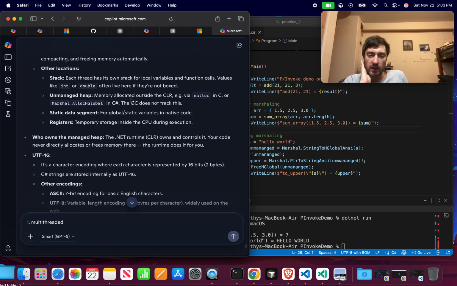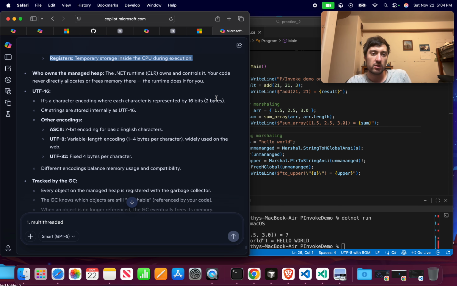Unmanaged heap: memory allocated outside the CLR, outside of the runtime. An example is malloc in C, or Marshal.AllocHGlobal in C#. The garbage collector doesn't track this, okay? So that's unmanaged. Static data segment: for global and static variables in native code. And then registers: temporary storage inside the CPU during execution. Okay, yeah, that's just the registers.